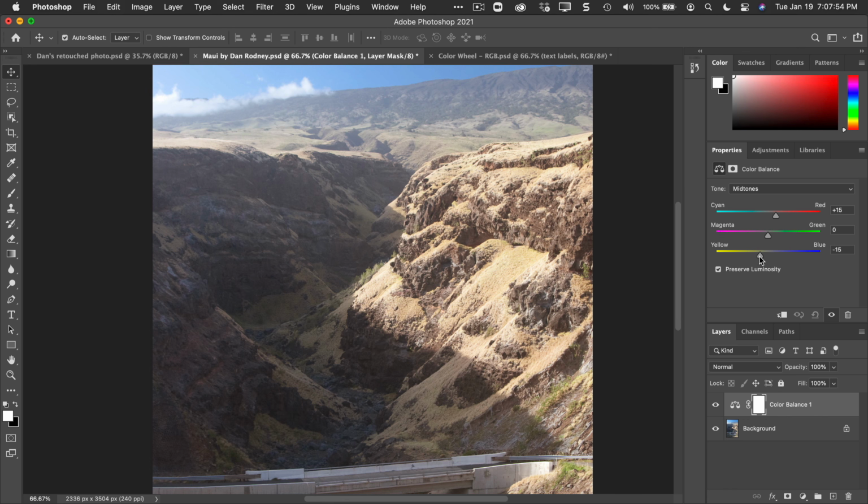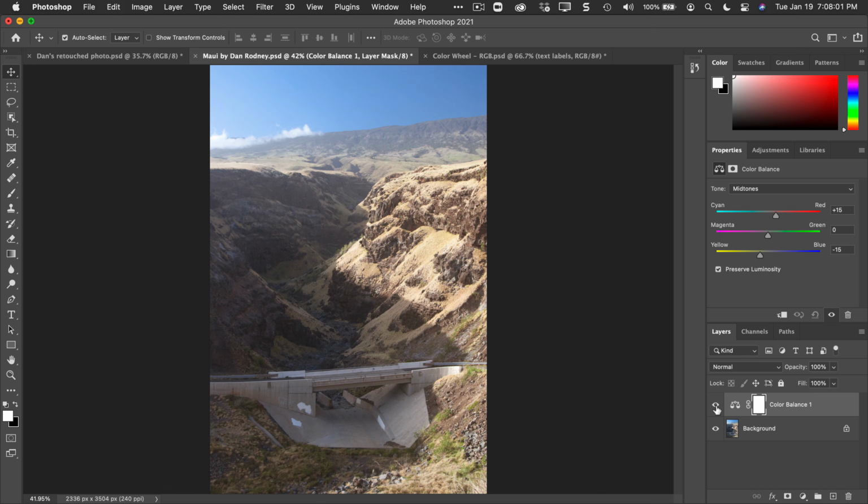Like, oh, I want more yellow. Let me go towards the yellow. Oh, I want more red. Let me go towards the red. And then if I turn off the layer and turn it back on, you can see how it's making a bit of a difference in changing the color. Now this right now is just in the midtones, the middle tones. We've got shadows, which are the darker tones, and highlights, which are the lighter tones. So we can do anywhere from lights to middles to darks. And there's a lot of the image that is light, so I can also switch to highlights and do the same change there.